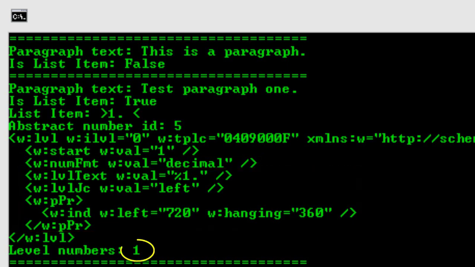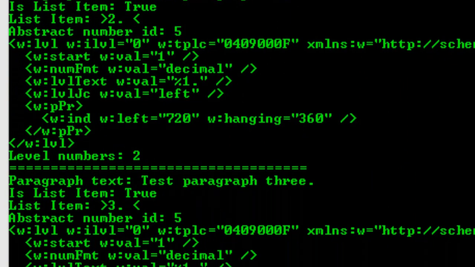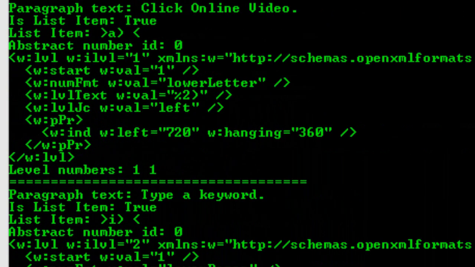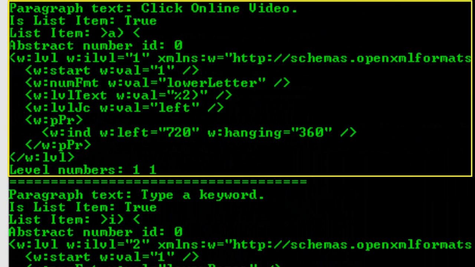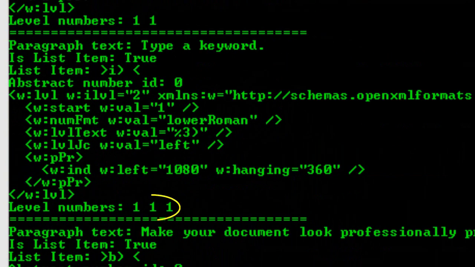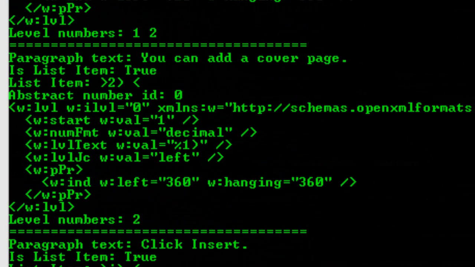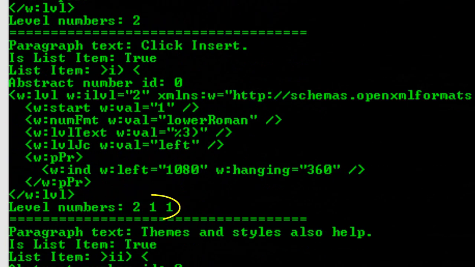And finally, down here at the bottom, we can see that for that first item, the ordinal is just 1. For the second paragraph in that list, it's 2. Third paragraph is 3. It gets more interesting in the second list because we can see here the ordinals are 1 and 1. There are 2 items in that array of ordinals. And in this next paragraph, there are 3 items in that array of ordinals. There's 1.1.1 and 1.2 and so on. Here's 2.1.1.